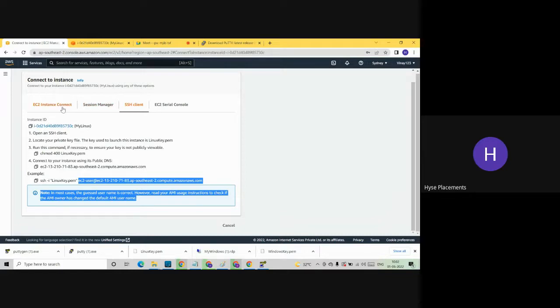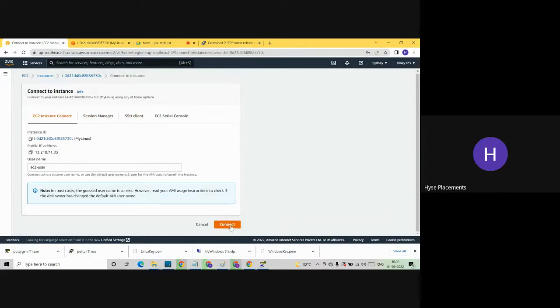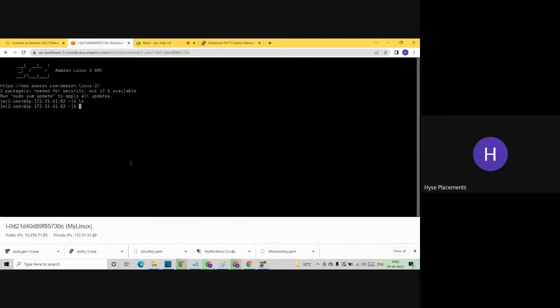The second option is to go to EC2 Instance Connect. Here you can connect directly. This is the instance ID, this is the public IP address, and this is the username. If you click on connect here, a tab will open with Linux. You are connecting to that machine through the browser only. That is browser-based connectivity. The third approach is MobaXterm, one more tool with which we can connect to a Linux machine. That we will see tomorrow.